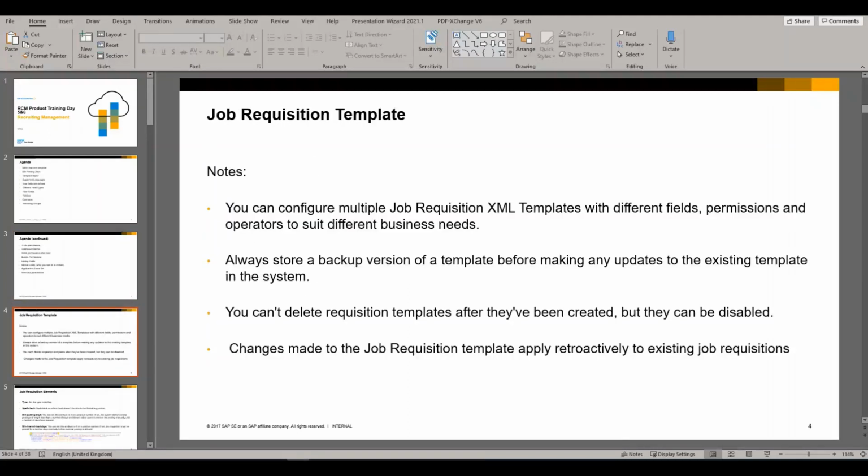So first of all, the job requisition template. Just a couple of notes. You can configure multiple job requisition XML templates with different fields, permissions, and operators to suit different business needs. Also, store a backup version of a template before making any updates to the existing template in the system. You can't delete requisition templates after they've been created, but they can be disabled. Changes made to the job requisition template apply retroactively to the existing job requisitions.